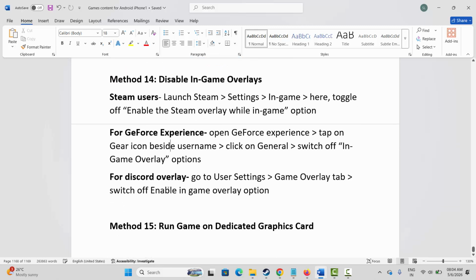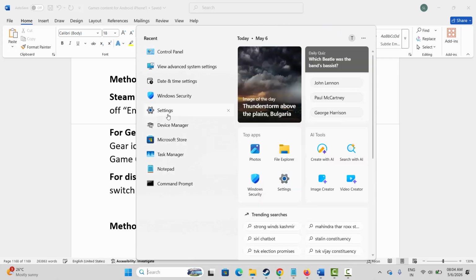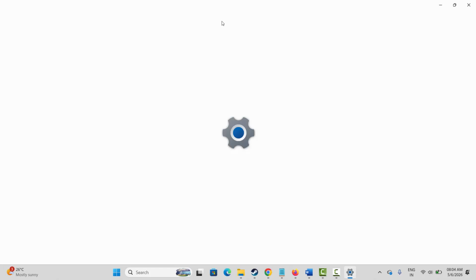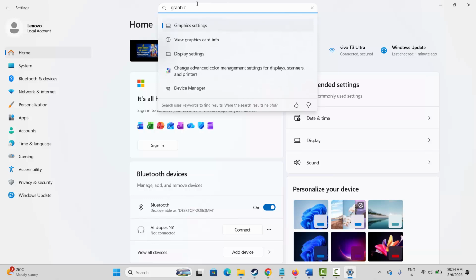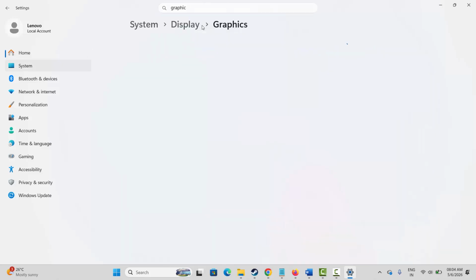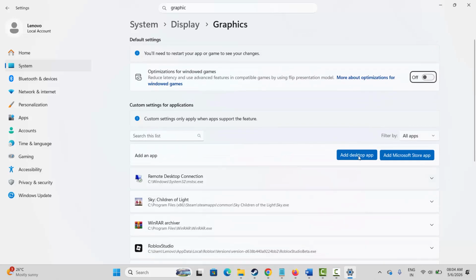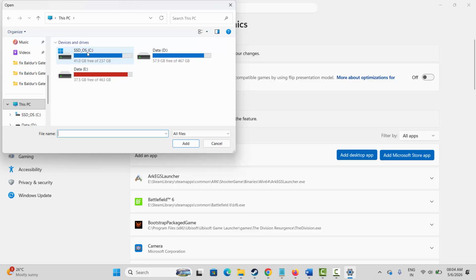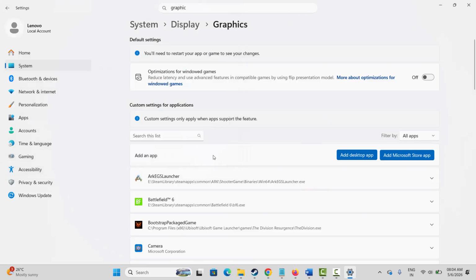Next is to run game on dedicated graphics card. For that, go to the search option. Now search for settings. After that, here you have to search for graphic settings. And now here you have to add your game to the list. For that, click on add desktop app. After that, go to the game folder where your game has been installed. Select the game application, add it to the list over here.